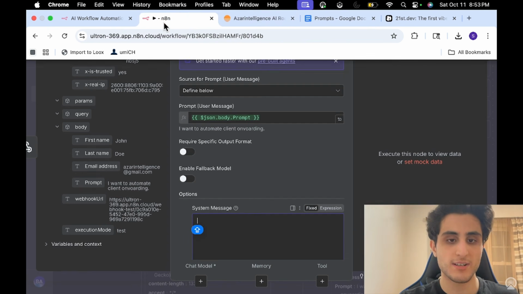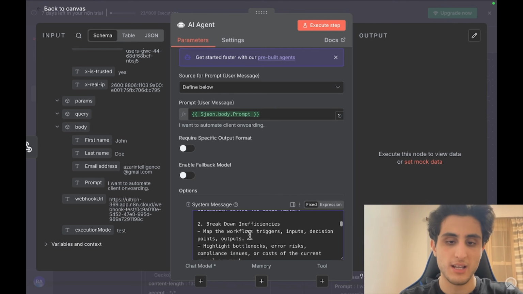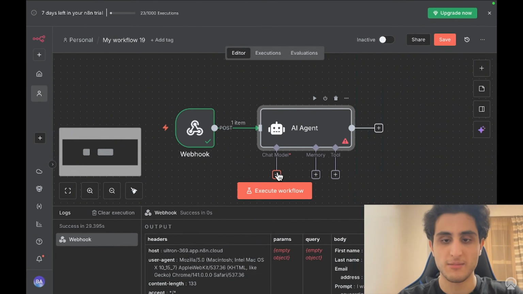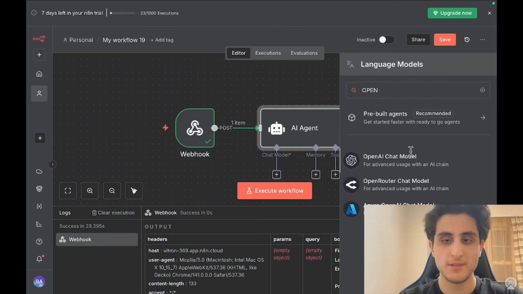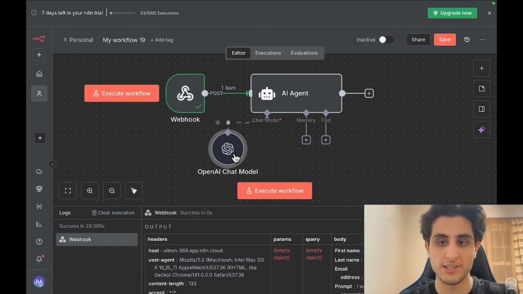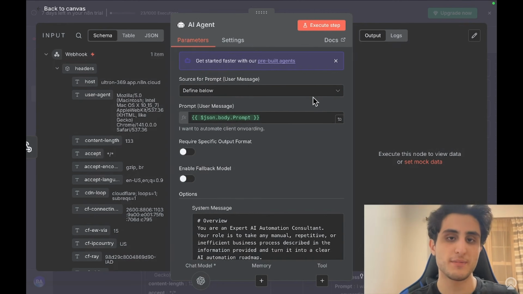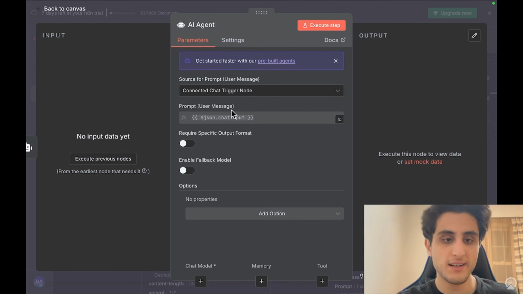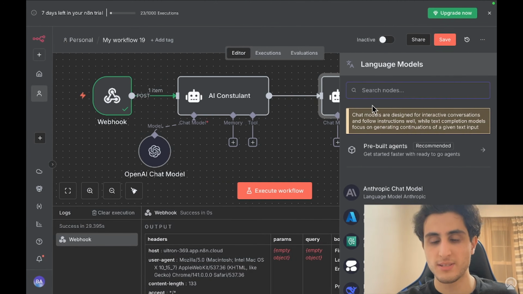Okay, and then I'm gonna come back to n8n, and I'm gonna copy all these prompts, and then I'm gonna go back to my n8n, and I'm gonna connect the chat model, which is OpenAI chat model, and then we want to connect this AI agent to another AI agent, and the next AI agent is basically responsible for HTML styling, and this AI agent is the AI consultant, and then the other one is the AI styler.